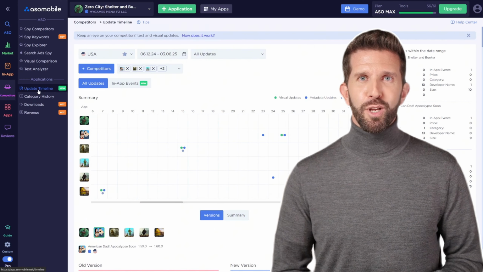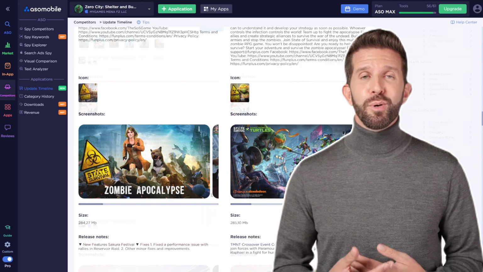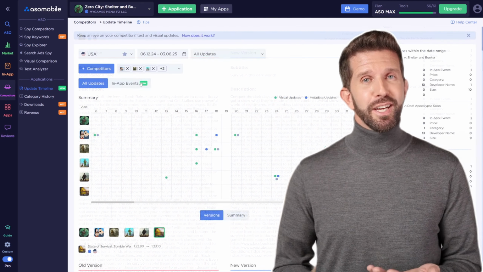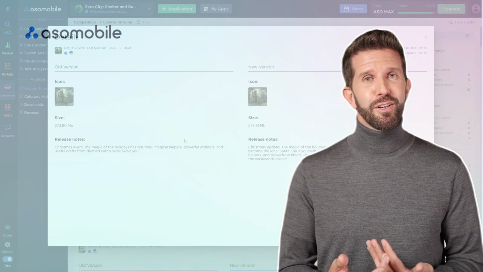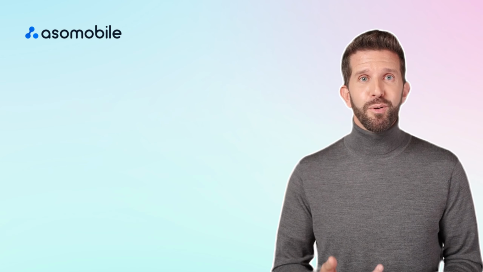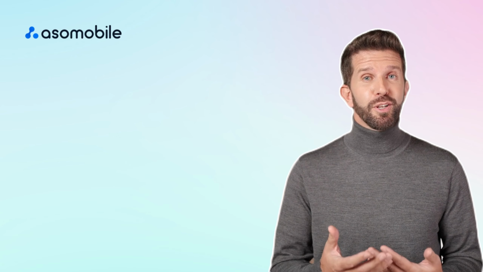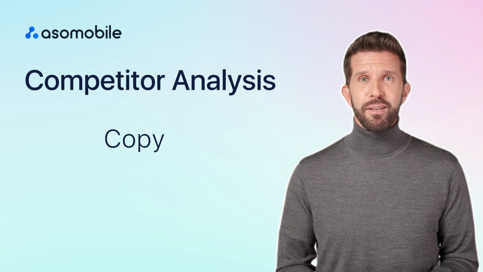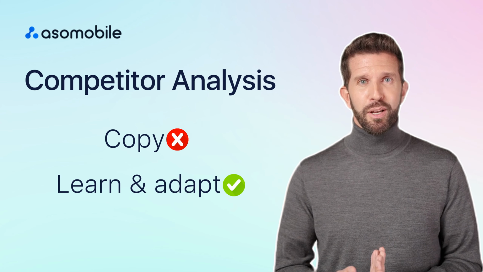With ASOMobile's update timeline, you can see every change. Icons, screenshots, descriptions, even in-app events. You can compare before and after versions, spot trends, and see how others prepare for key moments like seasonal promotions or feature launches. It's not about copying, it's about understanding the market and making sure you're not falling behind.